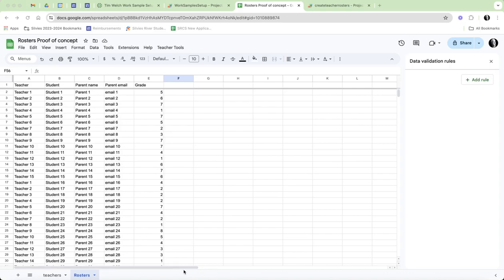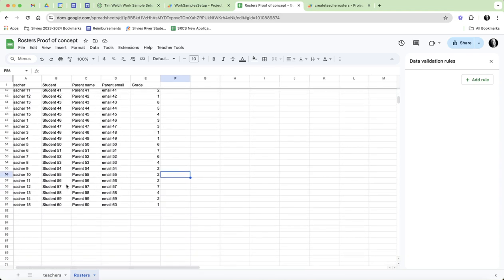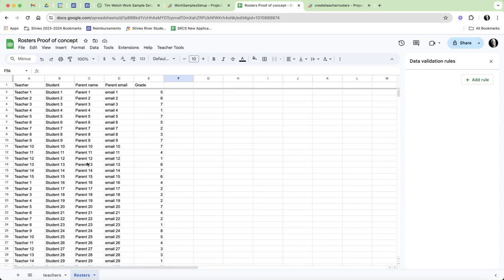Hello again. I had a little project I was working on in which I needed to be able to build a sheet for each teacher. I have a roster of all the teachers and all of their students, so this is just some made-up data just to quickly put it together. We have 15 different teachers, and it looks like I have about 60 different students.